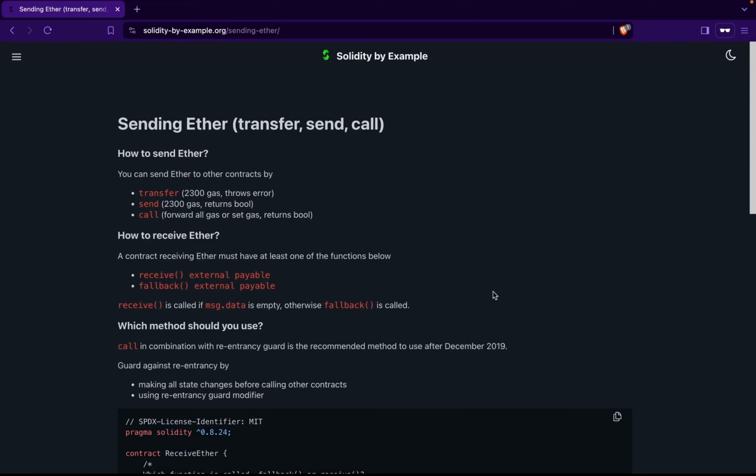In this video, we'll talk more about how we can send Ether from one account to another. We can send Ether to other contracts by transfer, send, or call. Transfer throws an error, send returns us a Boolean value indicating whether the transaction was successful or not, and call also returns a Boolean value, but it gives us some other features as well.